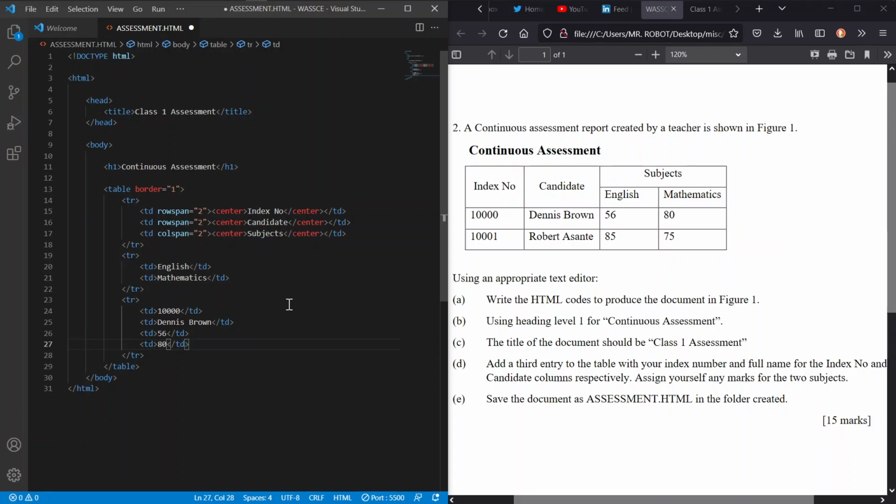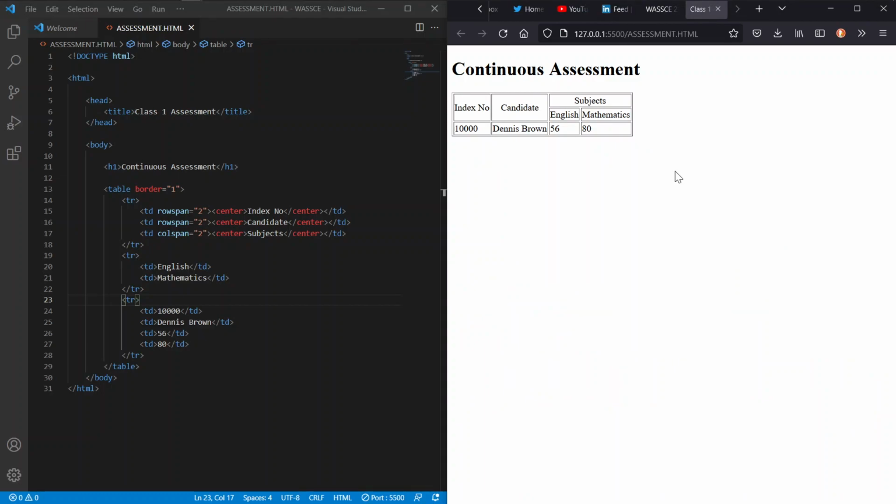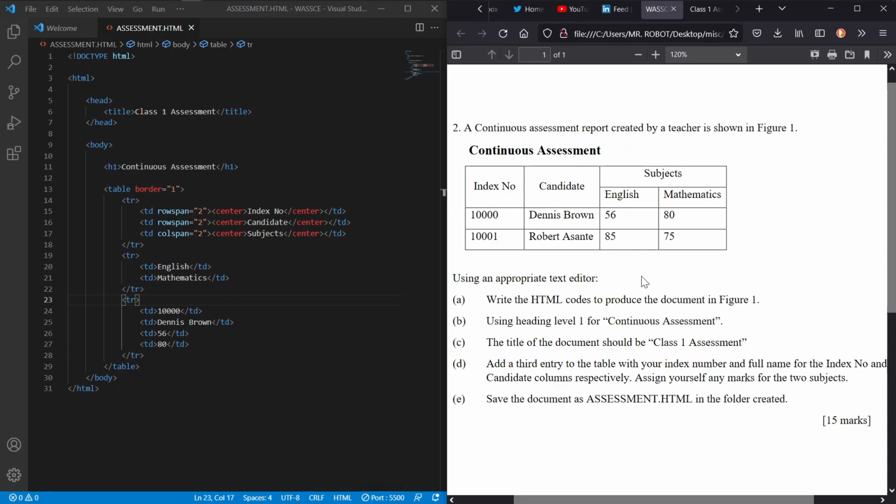All right, nicely done. We can save this and see how we are doing. Now this is kind of neat. So we're on track, and then we can go on to do the same thing. Now, because they are basically the same thing but different names and numbers, you can copy the whole block of code here. We just copy and then paste it there, and then change a few elements. So our 10,000 now becomes 10,001. Dennis Brown changes to Robert Asante.